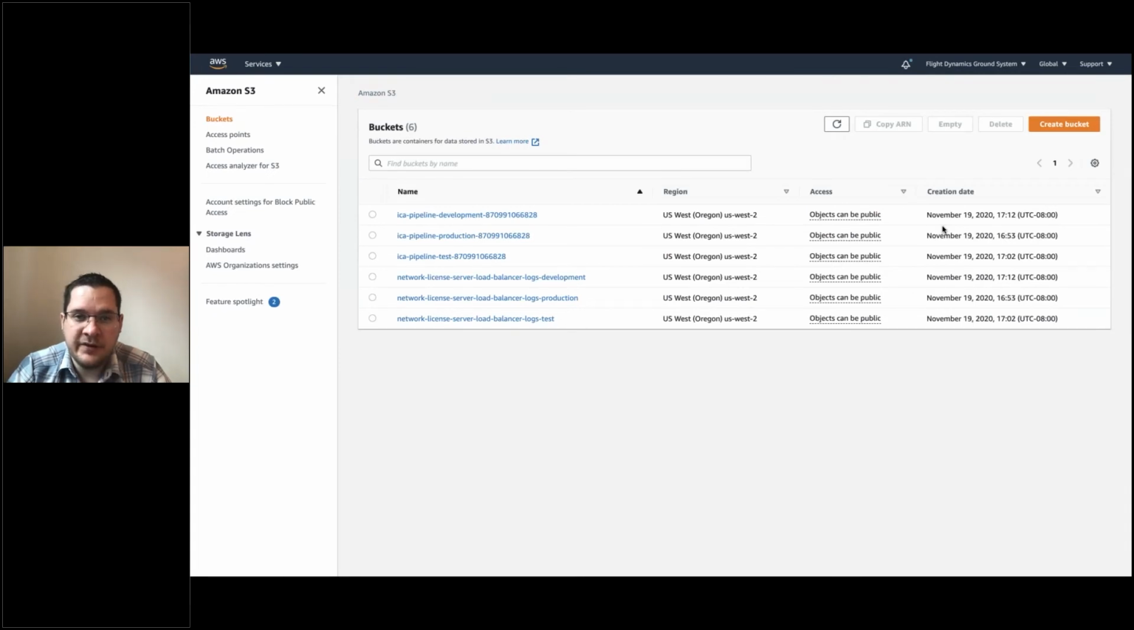The first thing you'll see in cloud storage is a number of what are called buckets, which are like top-level folders for storing data. You'll see that we have a bucket for each one of the environments that our pipeline is running in: development, test, production. Let's take a look at the test bucket.